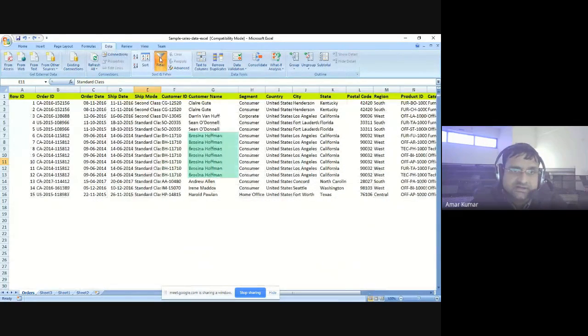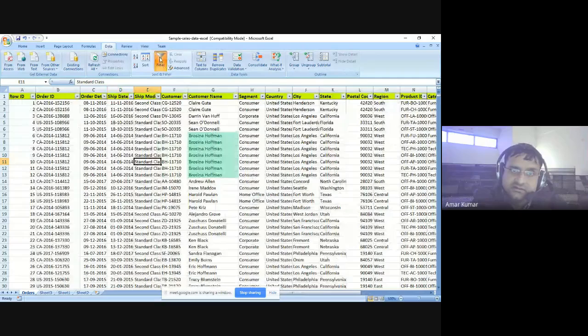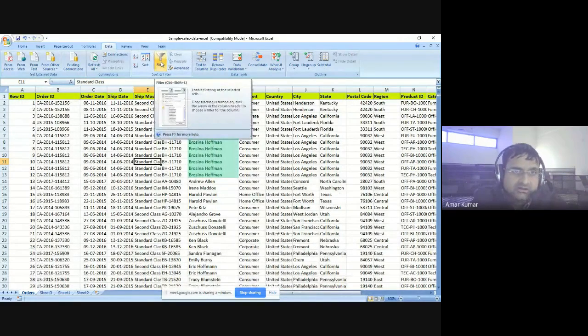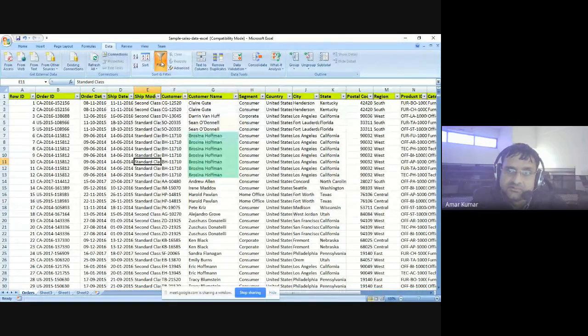Here is also option filter. You can have the filter here also. Here you can, in data tab, you will get filter option available. You can just have it.